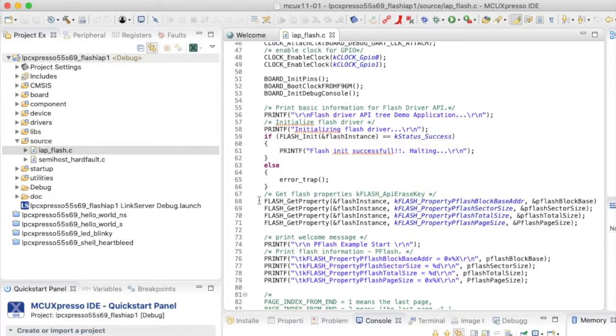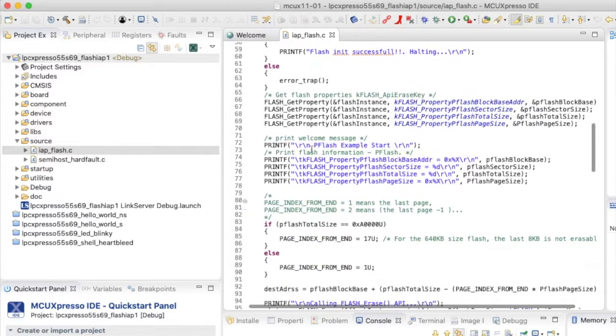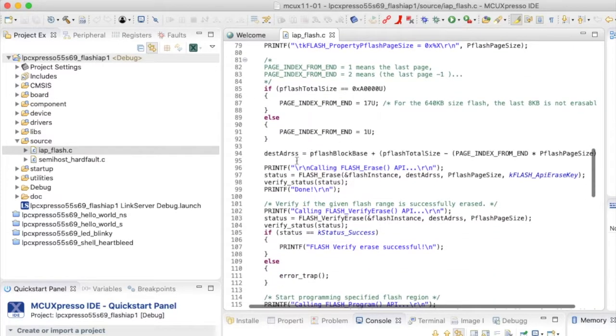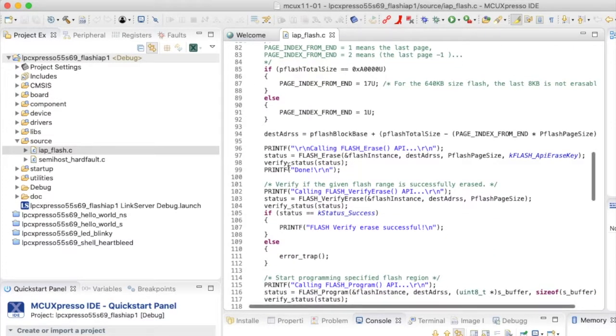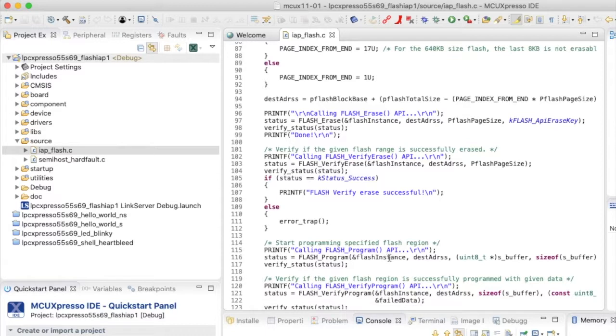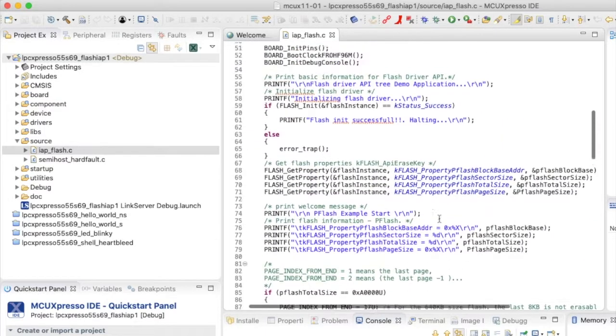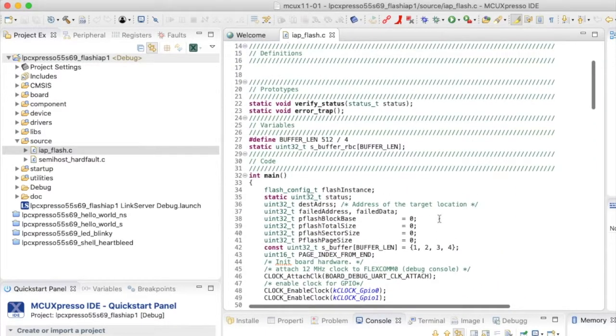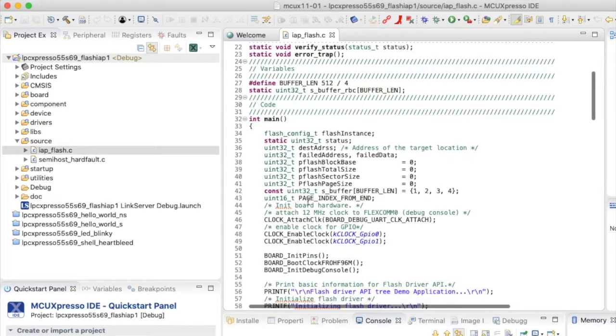We see here flash get property, flash init there at line 59, and the example goes on and programs and erases the flash. Here we can see the flash erase call, and then a flash verify erase, and then a flash program. And one thing of note, the flash program is actually copying a buffer. It's the S buffer here, it's a global, and it copies that into flash. The buffer is defined at the top of the code here.